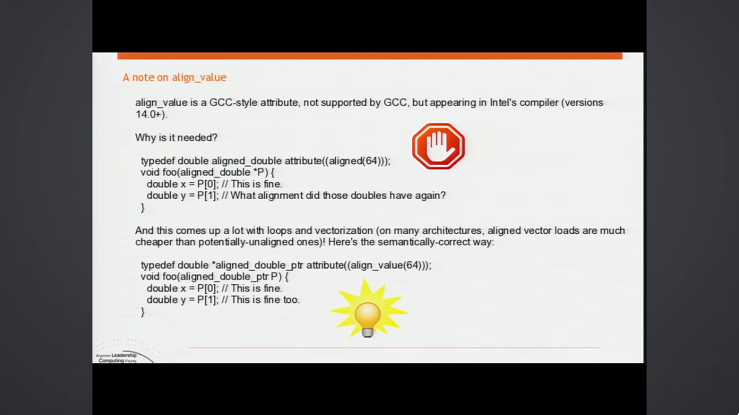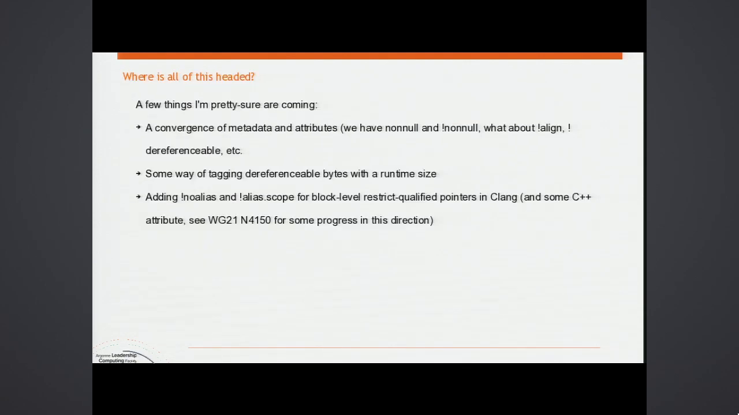Right, and so the align value attribute is the sort of thing that rescues this. What you actually want is an attribute on the pointer type, not on the value, and in doing so, you can provide the correct information that is also semantically correct, and this ends up being quite important for vectorization and other things. So my talk is over, but I will spend about 30 seconds to mention a couple new things that are coming. There is more metadata that corresponds to the attributes. We probably also want a way of tagging dereferenceable bytes where we know the size at runtime, but it's not a compile time constant.